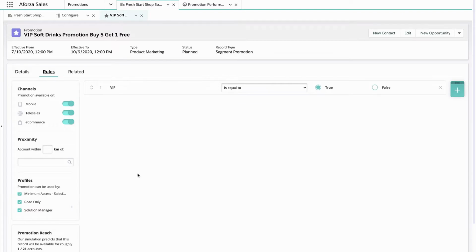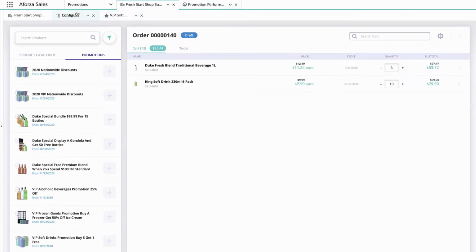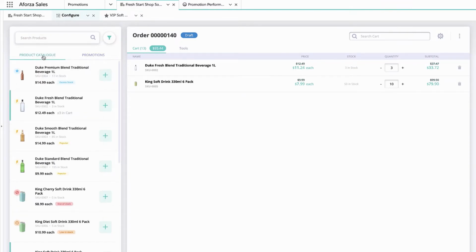But what happens after planning? What happens if I want to actually go to Fresh Start and tell them about this promotion and get them to order it? Well, let me now take you to the order capture screen, in this case, the telesales one, where I can show you the experience for actually pushing this promotion to a customer and capturing an order.